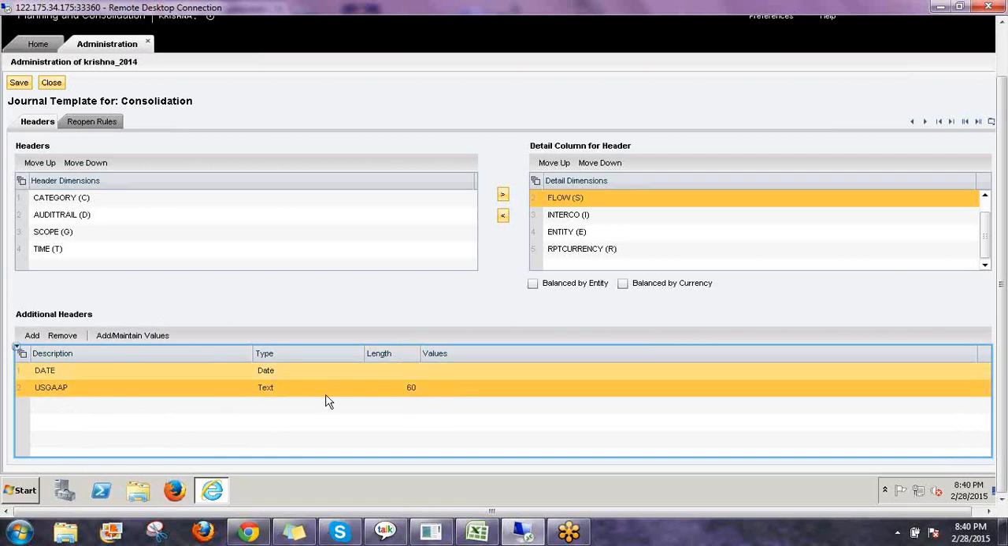Here you can specify the length if it is a text field. If it is a date field, you have to mention the date. And here there are two things, balance by entity and balance by currency. If you remember, in SAP we have debit equal to credit at company code level. But when it comes to consolidation, when we are posting the entries, it will not be posting against a single company code. We will be posting between multiple company codes and between scopes also.